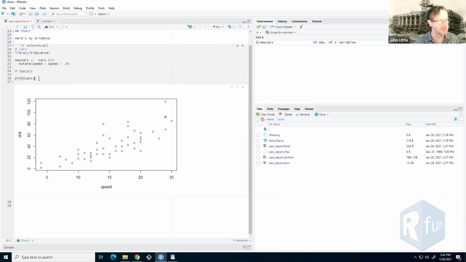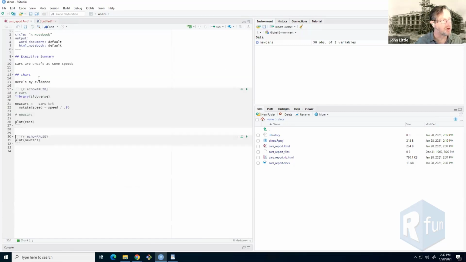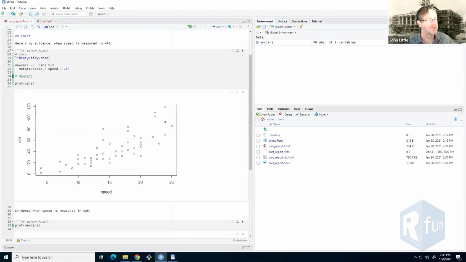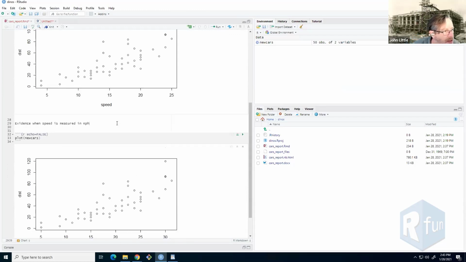Oh wait, what I want to do, let's make two plots. Plot new cars. I'm going to make two code chunks. And I'm going to say, here's my evidence when speed is measured in MPH, and evidence when speed is measured in kilometers per hour. Right now, if I go up here and click run all, I have two charts. And the only difference is, wait a minute, that doesn't look right.